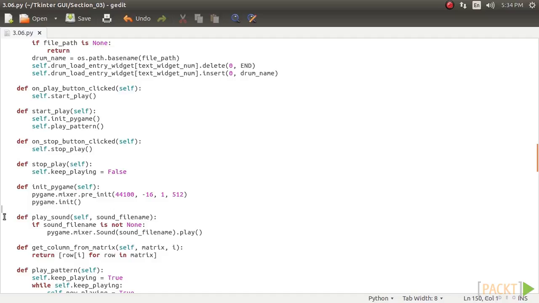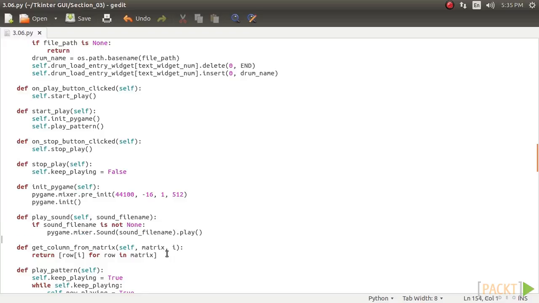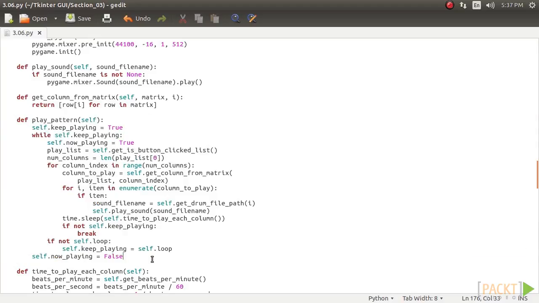Playing complete patterns. Now our program has the ability to play any sound, but we don't just need to play a single sound, we need to play a pattern. Let's define a method called play_pattern that reads our internal data structure and plays files accordingly. We can also add an associated method that returns the ith column from a matrix.